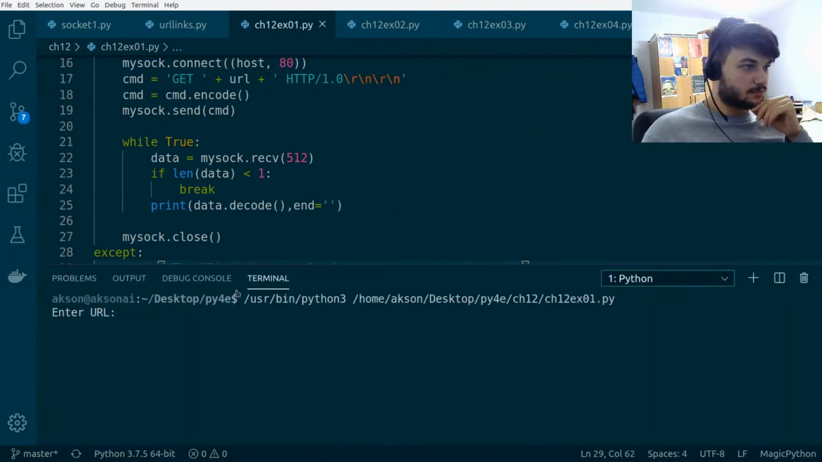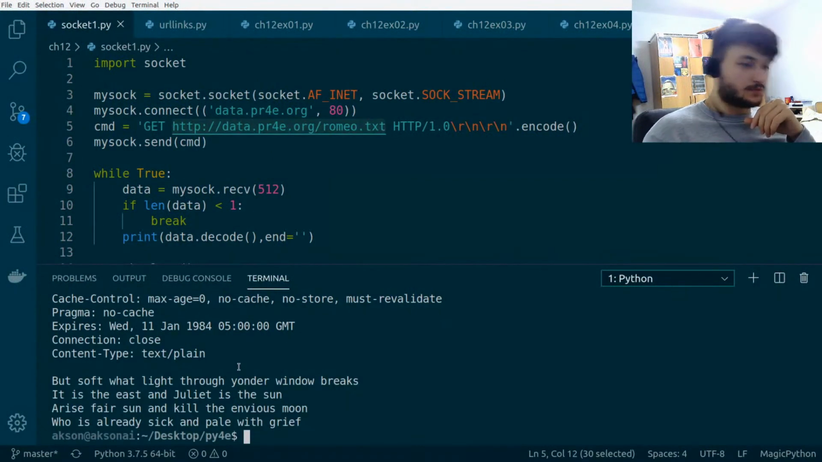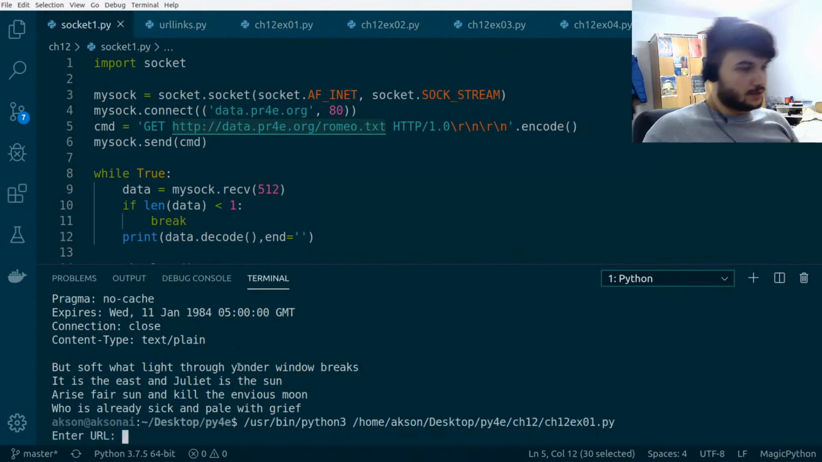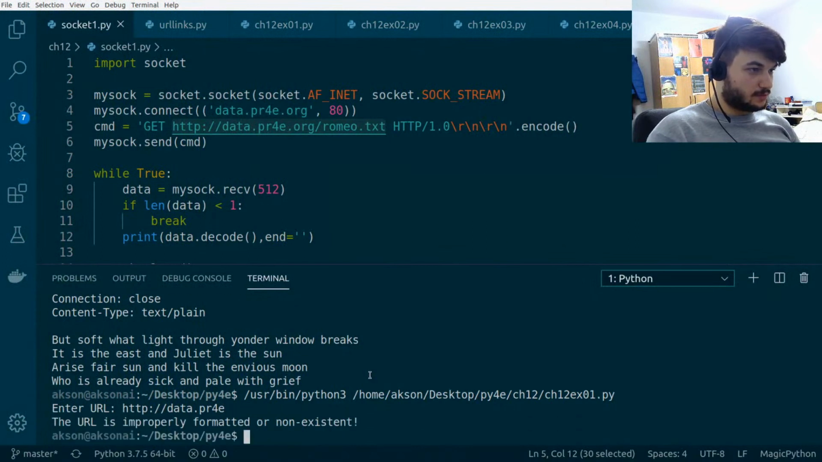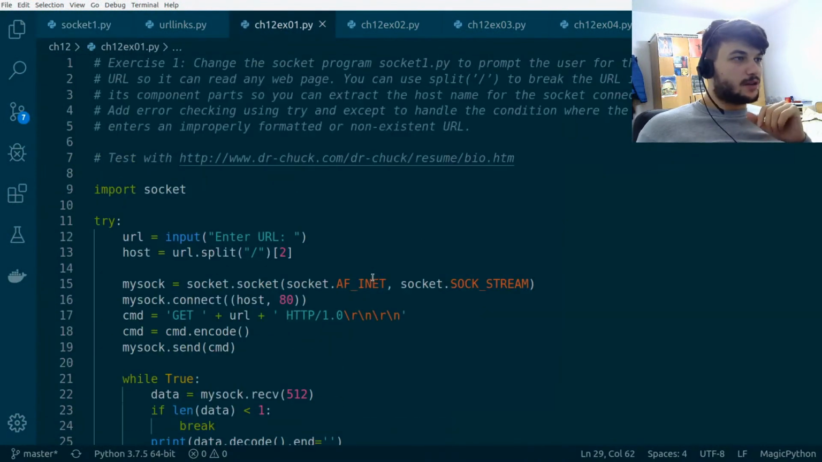Let's try this out. Let's copy again the URL we need to test this with. Okay, so this works now. Let's try to give it an improperly formatted URL. So if I try to remove this, yeah, okay, exactly what we want in this case. Okay, so this was the first exercise. Now let's continue with the second one.